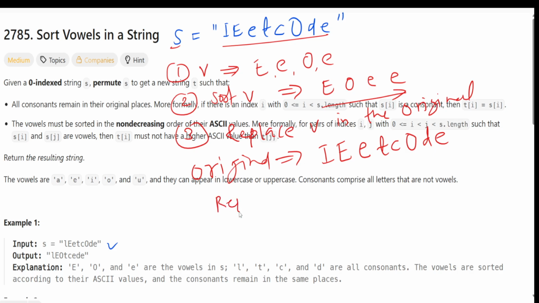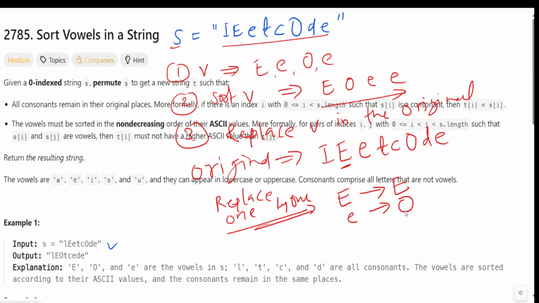So let's replace one by one. How are we going to do it? We know the very first vowel is E, this one, so it should be replaced with E. Then we have a smaller e, and it should be replaced with O. Then if we have O, it should be replaced with E, and the small one should be replaced with the small one.